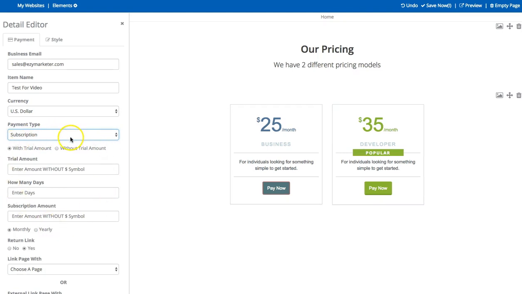Now a lot of different options here. Do you want to have a trial? If you do have a trial, you enter the amount. You can see here no dollar symbol. So you enter the amount, how many days is the trial, and then when the trial is over, what is the full subscription amount?